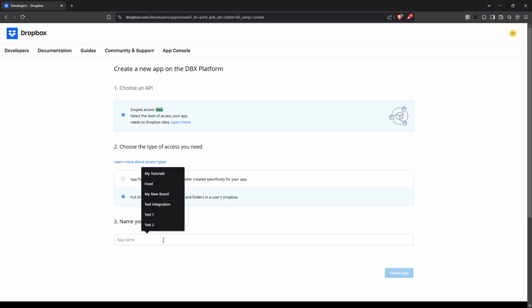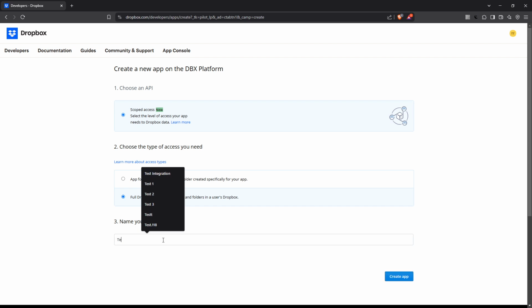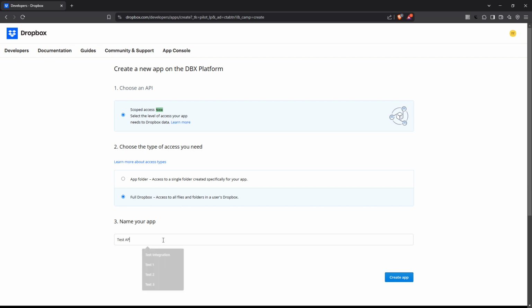After that, it's time to give your app a name. The name can be anything you want, but it should ideally reflect the function or purpose of your app. Once you've settled on a suitable name, enter it in the designated field. With your app named, it's time to click on Create App.